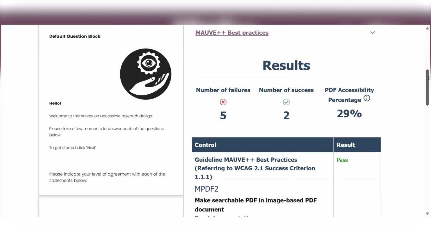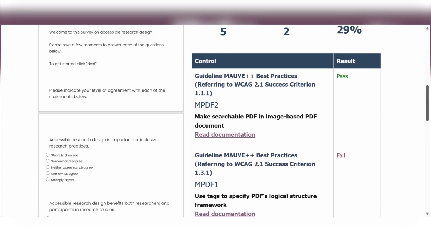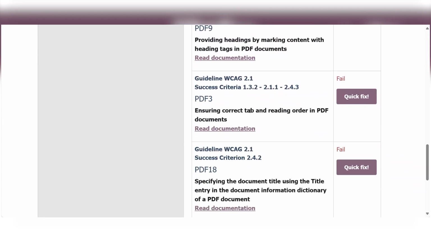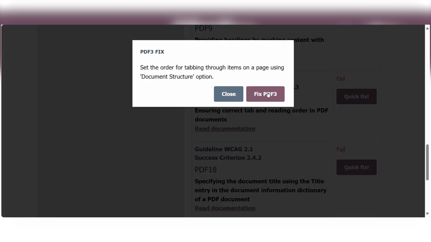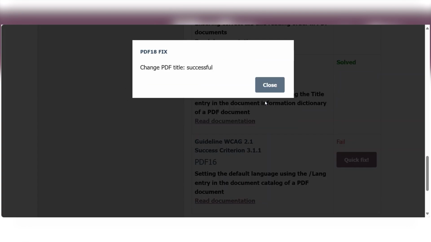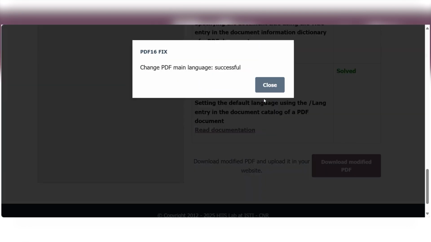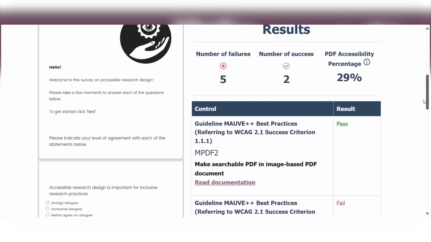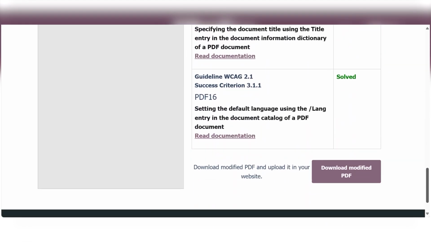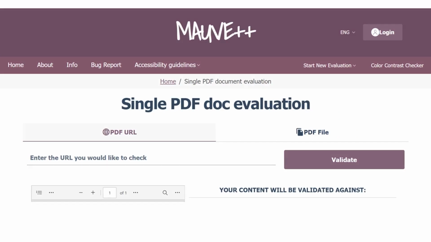MOV tells us that we have 5 accessibility failures. Let's look to see what these are. You'll receive an explanation next to each indicator. In some cases, MOV can correct this for you. Look for the quick fix indicators. From here, you can download a modified version of your PDF. PDF validation is important if you are going to use PDFs within your survey, and if you chose to offer a PDF version of your survey as an alternative for participants who experience accessibility barriers completing web-based surveys.